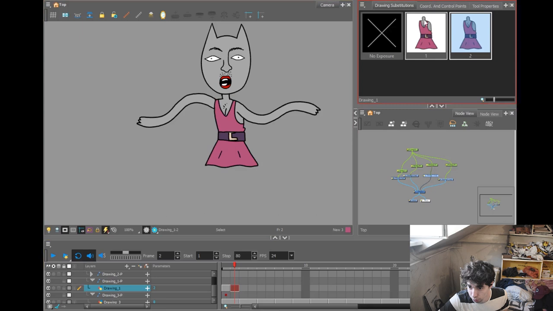Come here with the drawing substitutes. Let's say on the second one I have this over here, and I go on the second one and I pick the first one. If I switch from the first, you see it uses the second one, and I go on the second one and use the first. This is how I make lip sync. Each mouth movement is another drawing substitute.